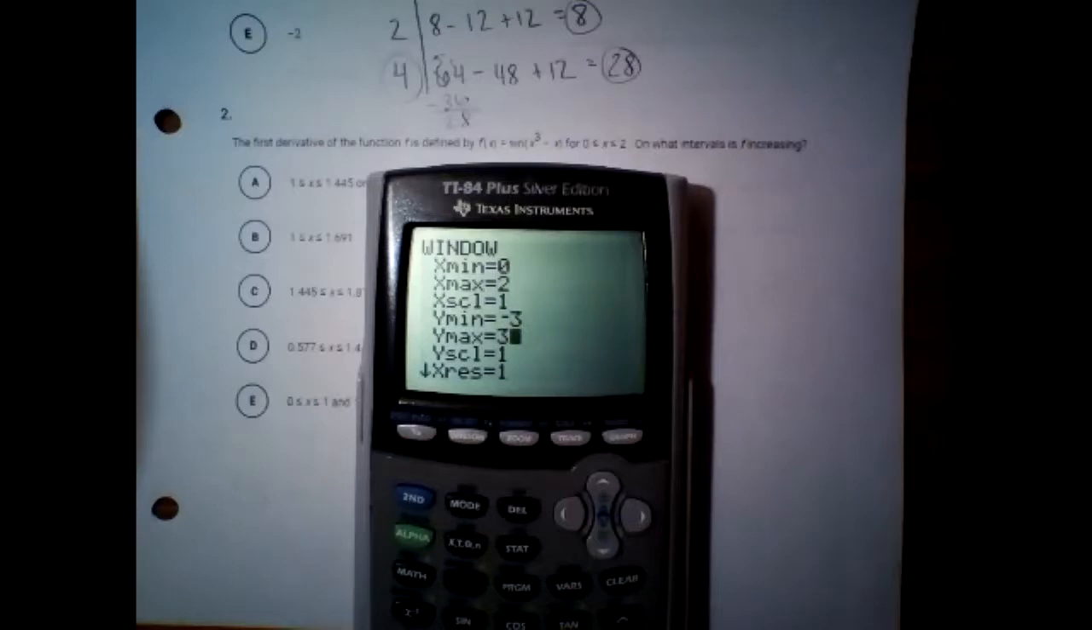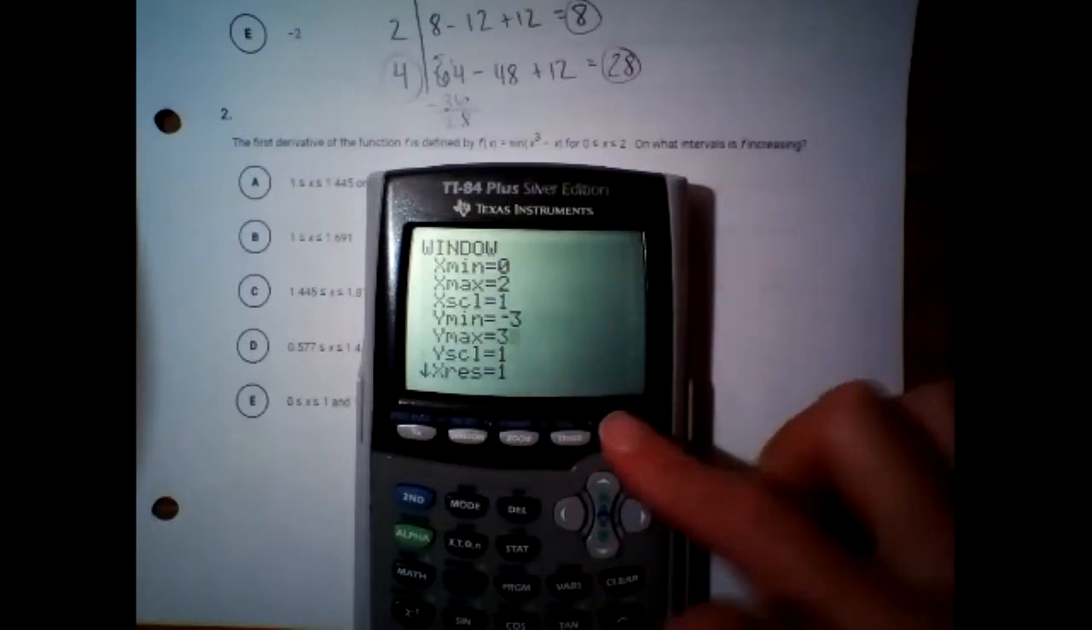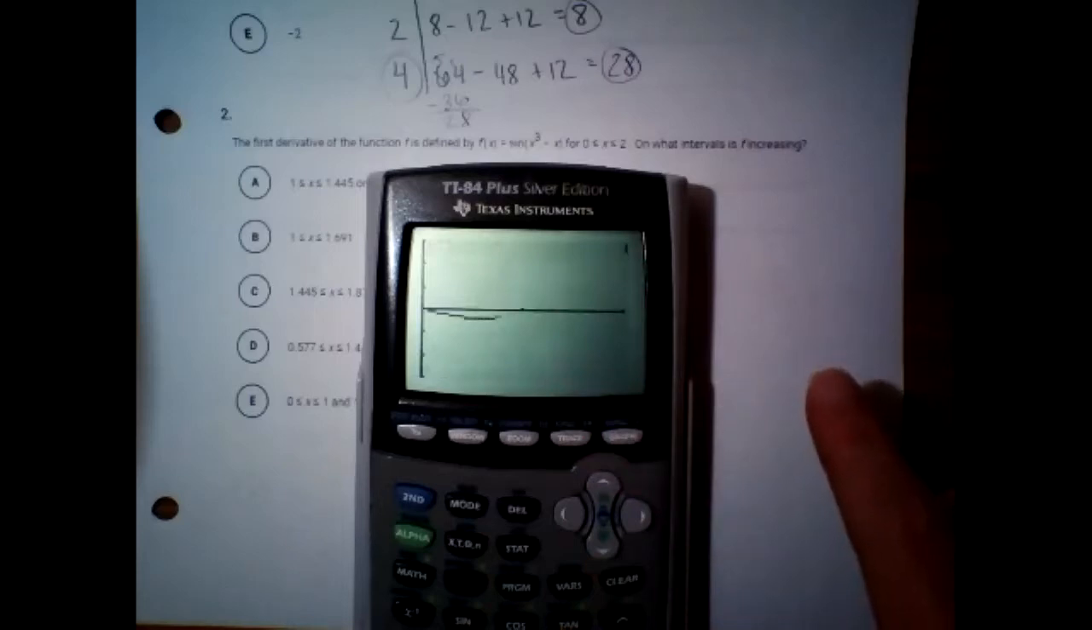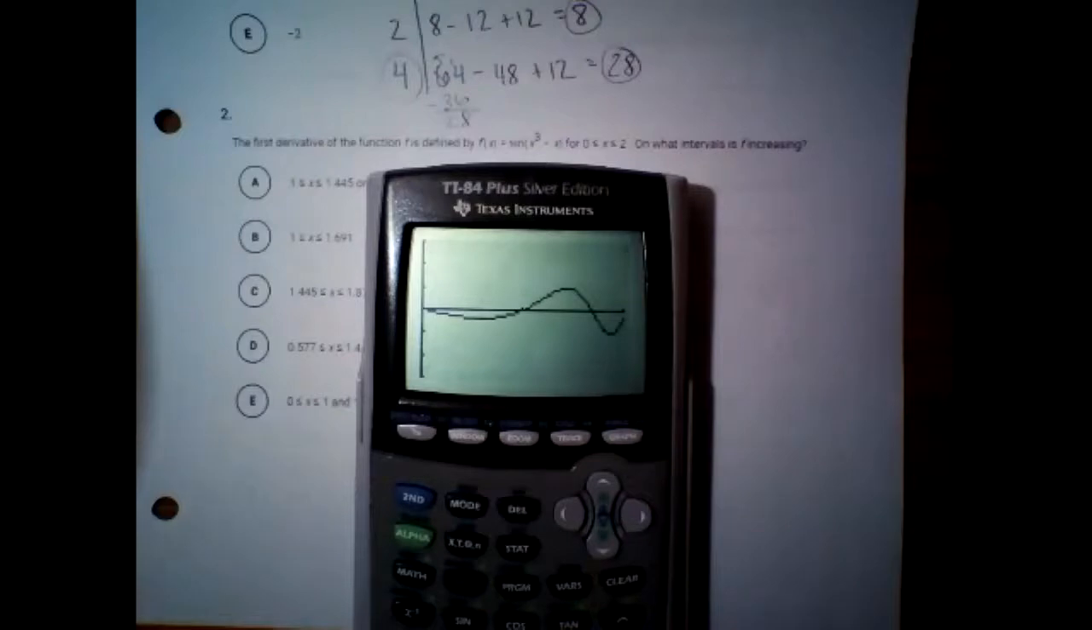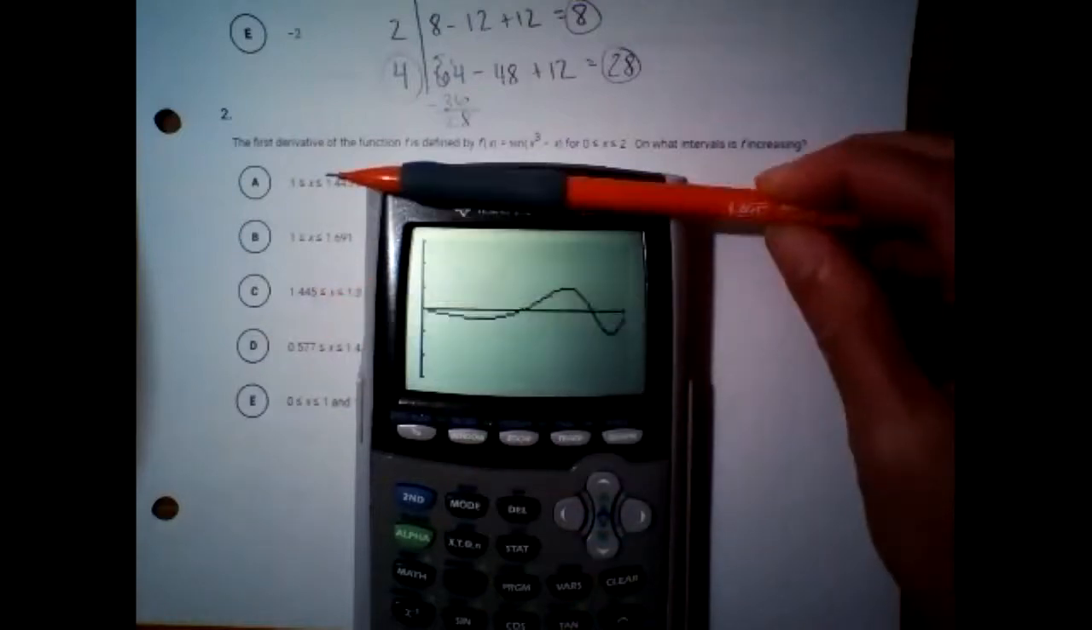And I don't have real specific instructions for this, like finding that window. You kind of just need to mess with it until you're happy. So that looks a little bit better. I can see that better. So we're looking for where this derivative graph is positive. That would mean above sea level.